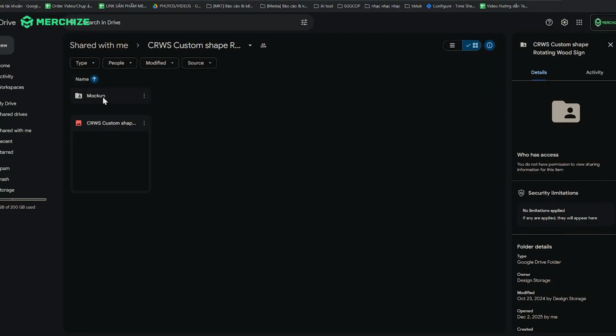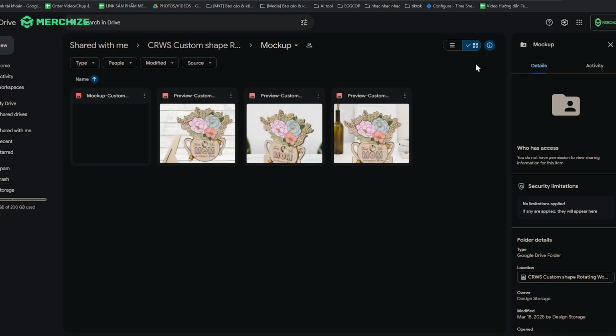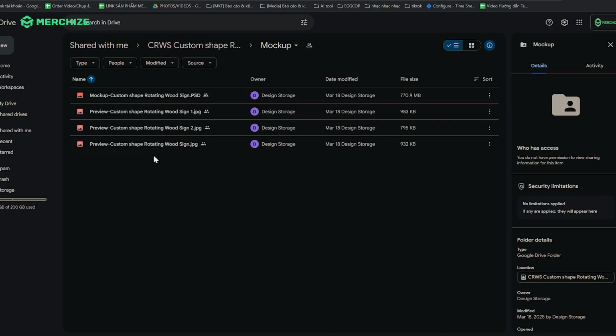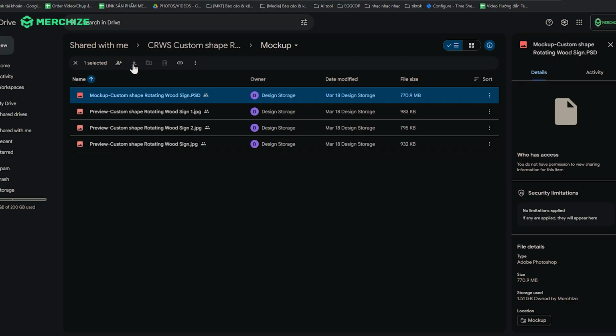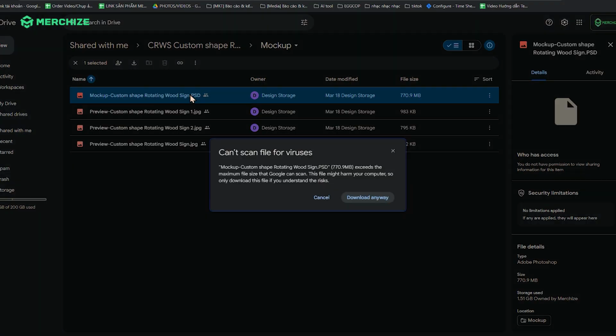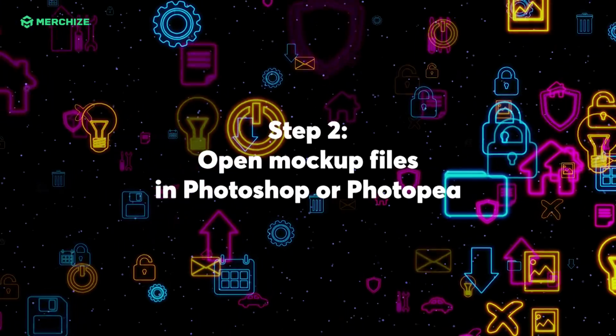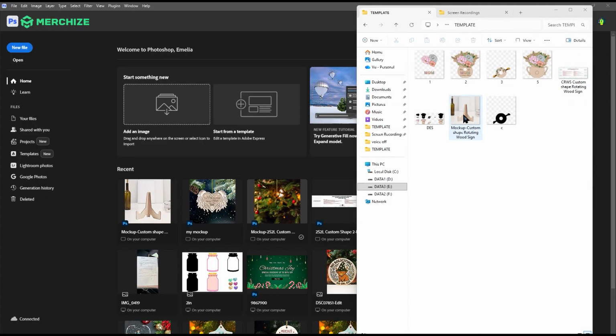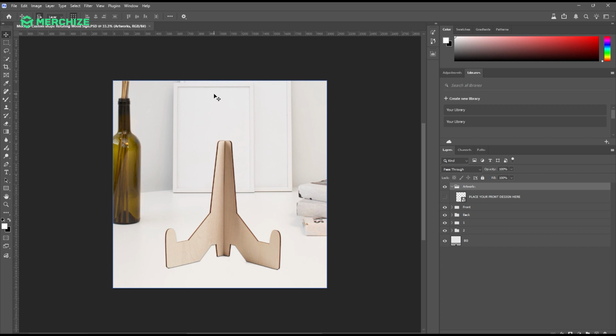From the same template and mockup link, open the mockup folder and download the PSD file. In this folder, you will find a PSD file along with other mockup preview images. Download the PSD file to your device. Just like with template files, you can open mockup files in Photoshop or Photopea.